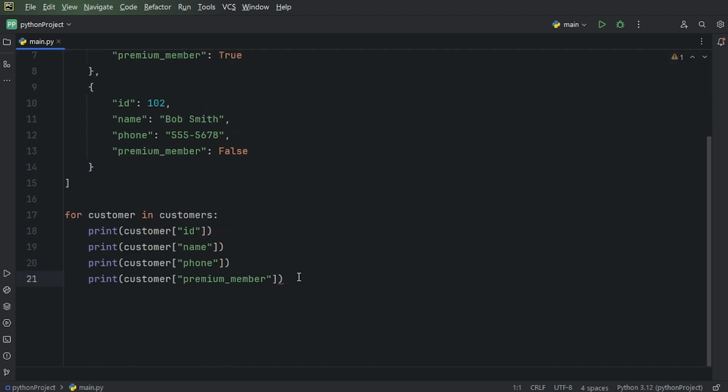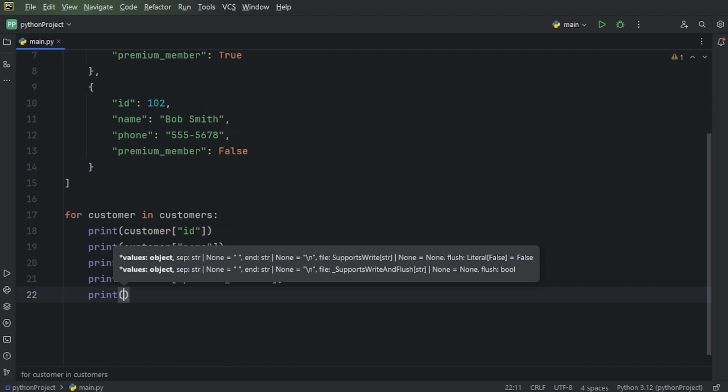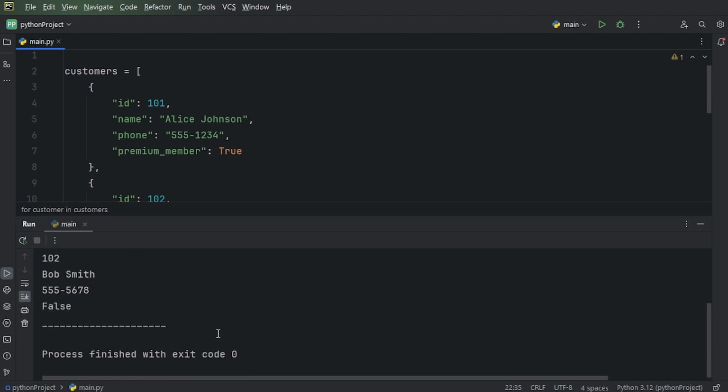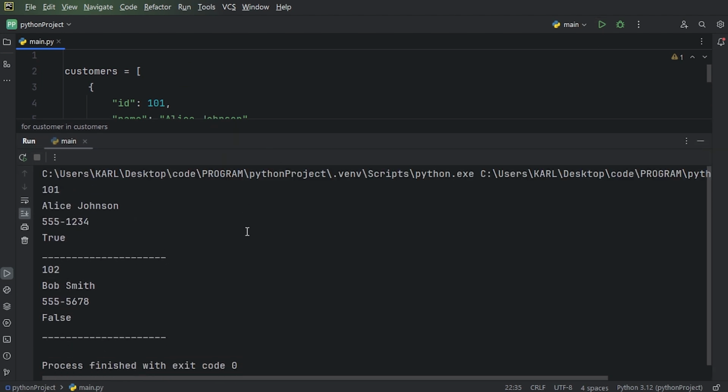Before we run our program, let me add another print statement. Okay, now let's run it and see what happens. Okay, and here we have it. Both of our customers' dictionaries have been printed. Okay, I hope at this point you can understand how everything that we are learning can be combined together to create a functional program.